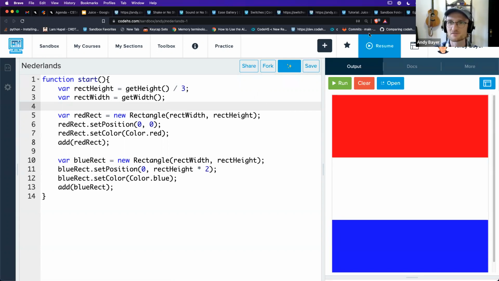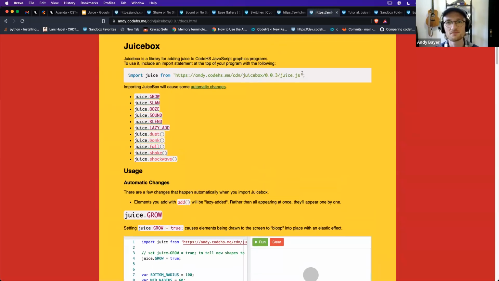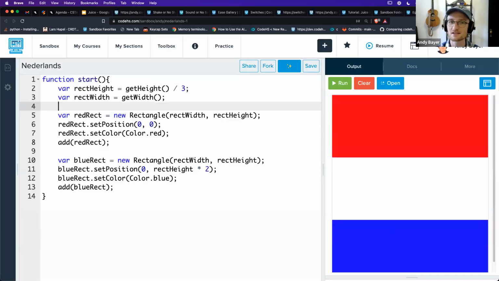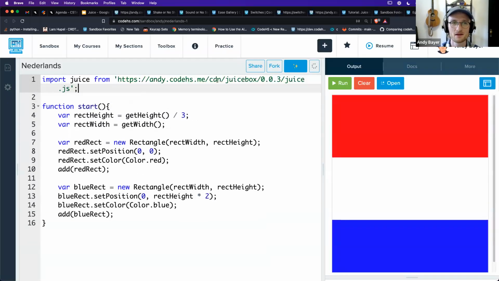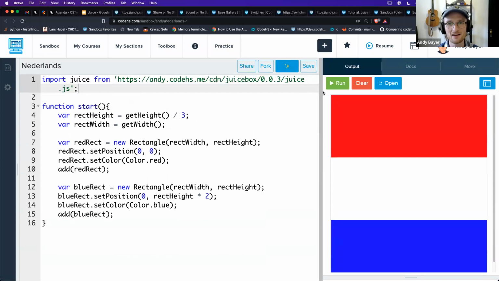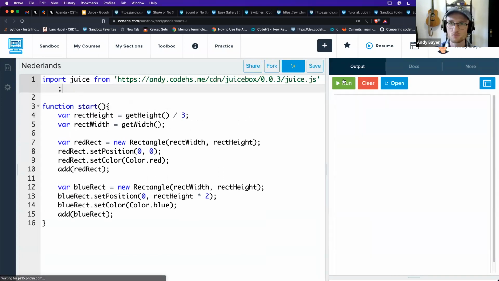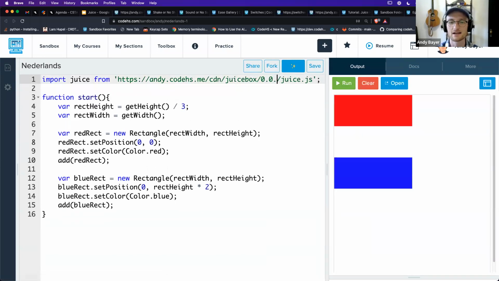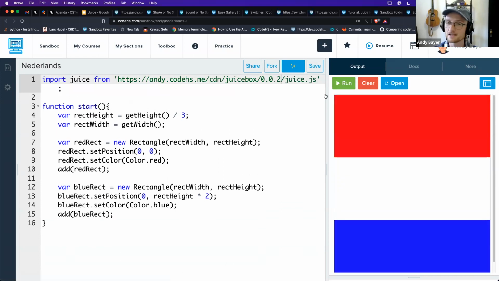So what we're going to do is follow the instructions from the documentation. We're going to copy this import statement and put it as the first line in our program. Just by including that, we're going to see a change immediately, which is that instead of things adding immediately, they add one by one. So we have the first line and then the final line.